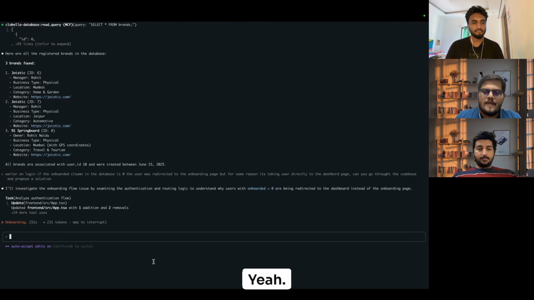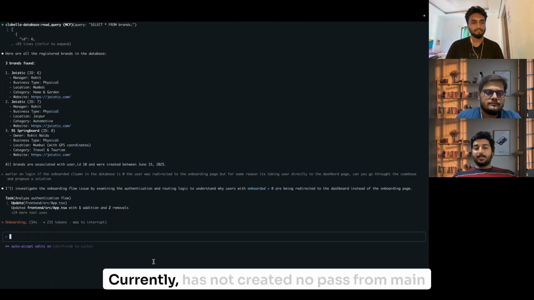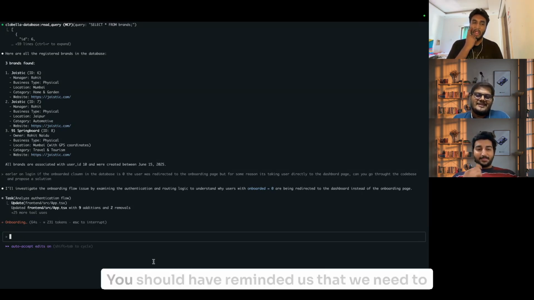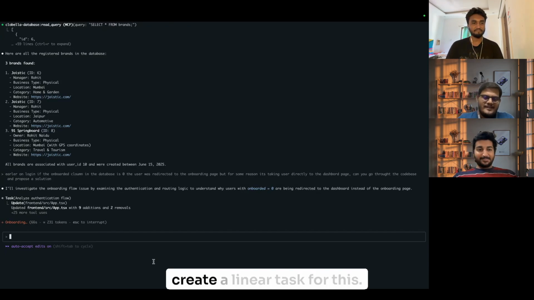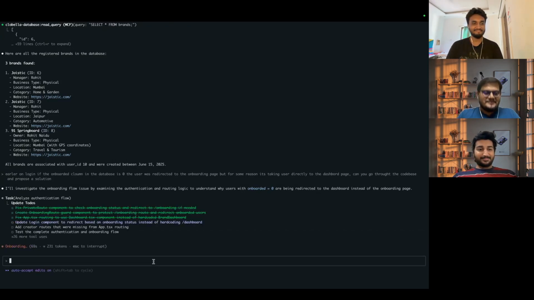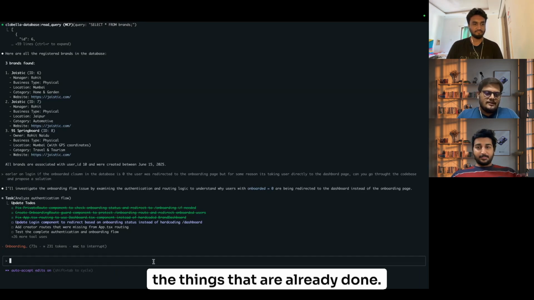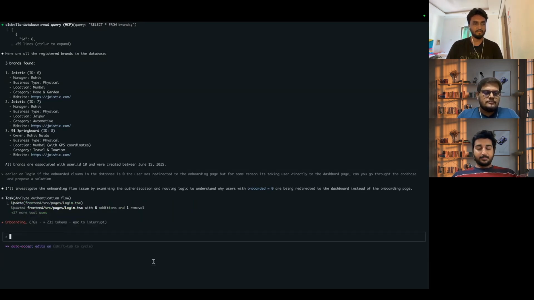But currently, it has not created the task on Linear, right? No. I think currently we asked it to execute it. Yeah. It should have reminded us that we need to create a Linear task for this. So yeah, see, it is also striking out the things that are already done.